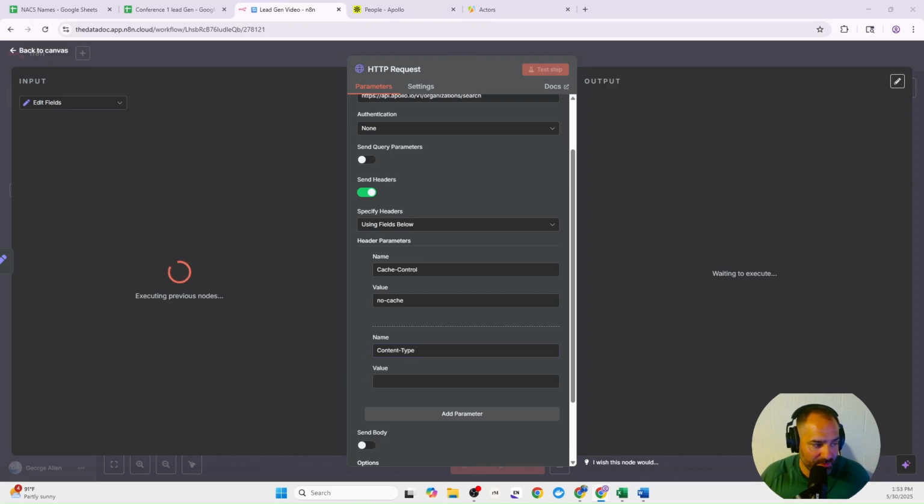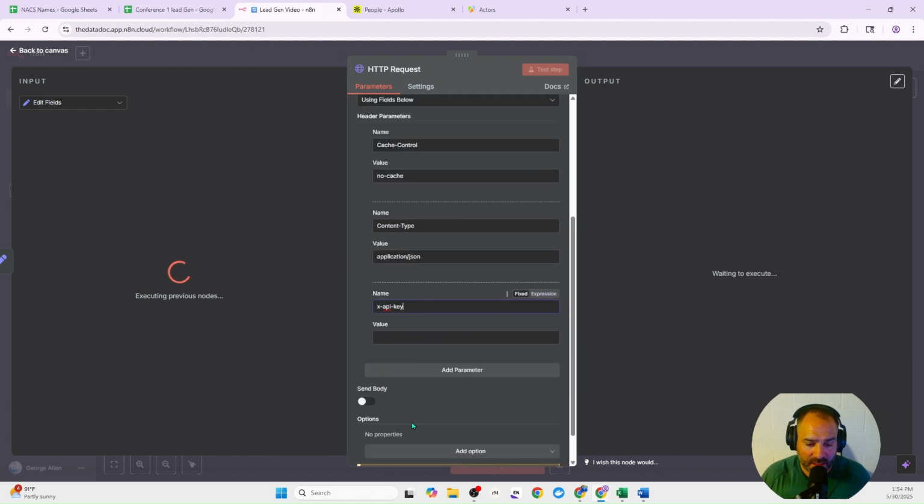And then this is going to be application/JSON. The last one is going to be our API key. So you copy and paste this here, and then you copy and paste your API key for Apollo in. To get this API key, which will be linked in the description below, you want to go to Apollo.